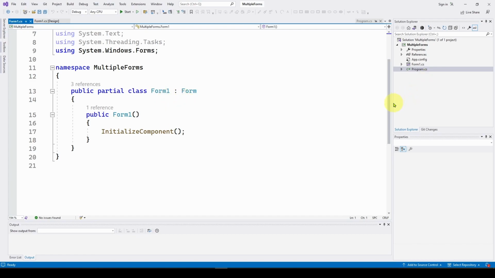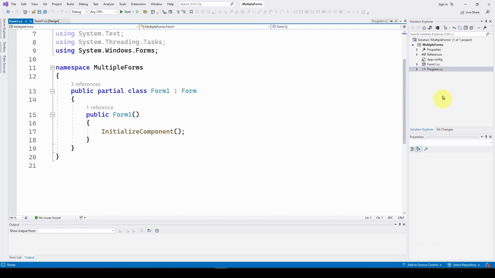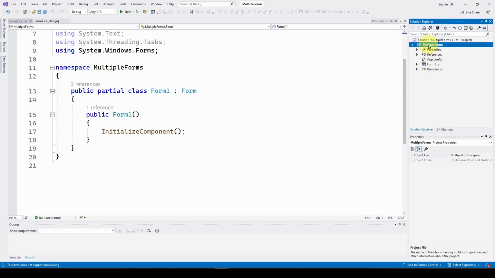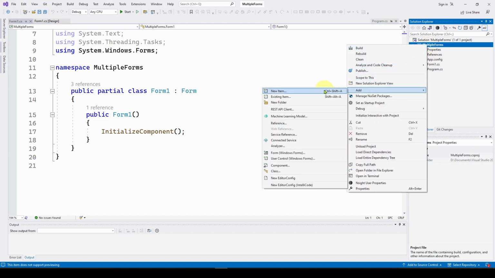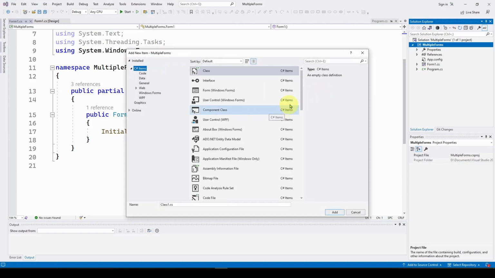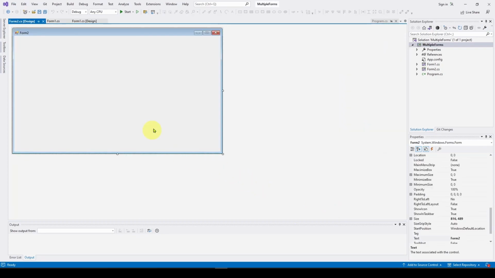We also said if we want an additional form, we're going to have to go in and add it like we would with any other class. We'll left click on the multiple forms project, right click, Add, New Item, and then we will come down and look for a Windows Forms form, and we can name it the default Form2. We've got Form1, so we'll add another one, call it Form2. So here we go.